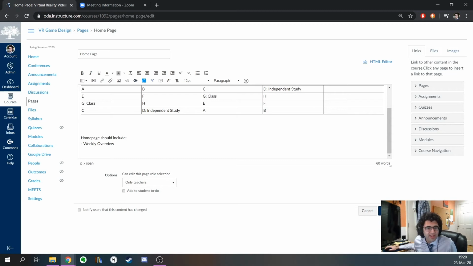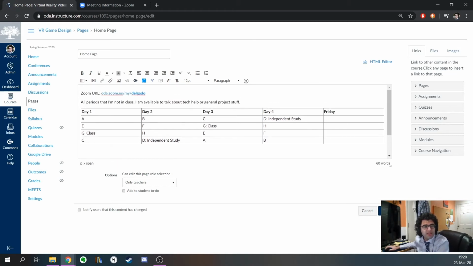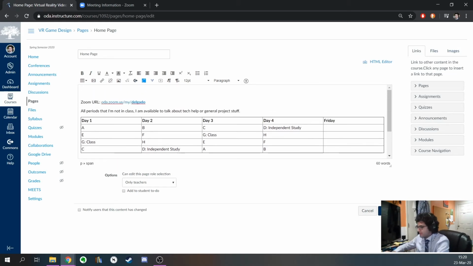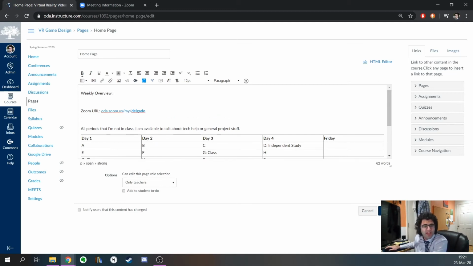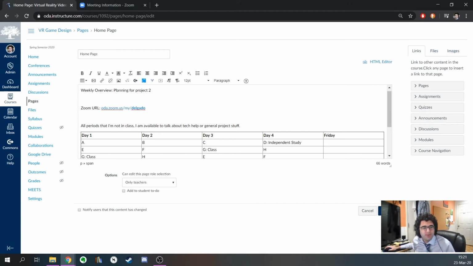And then final thing, a weekly overview. So let's go ahead and set this. I want that at the top. I want my students to know exactly what we're doing that week as fast as possible. So this week, I'm going to say planning for project 2. That's enough. My students know what that means.